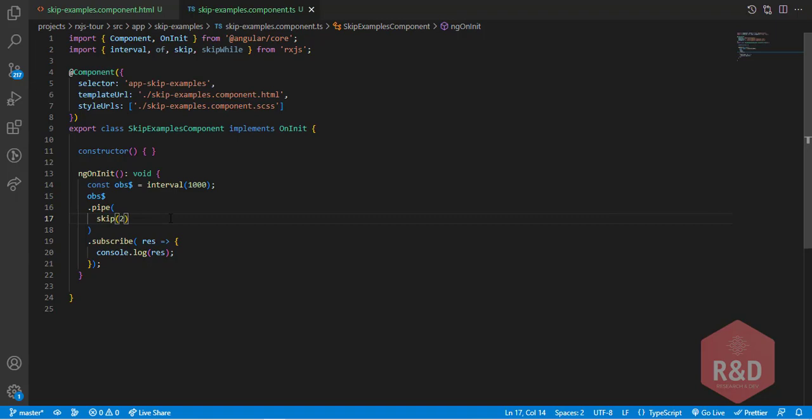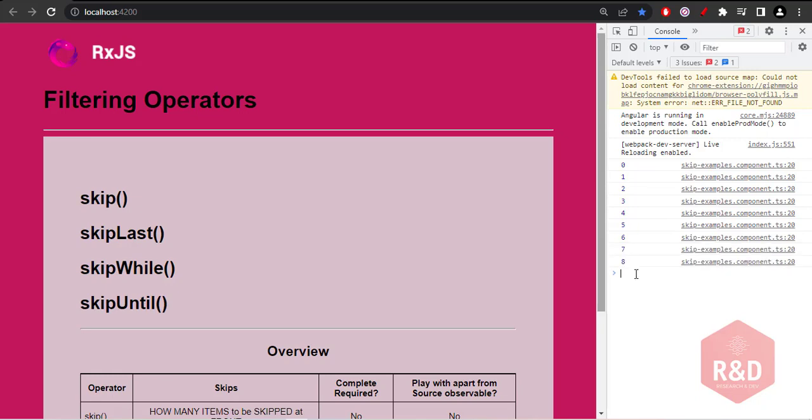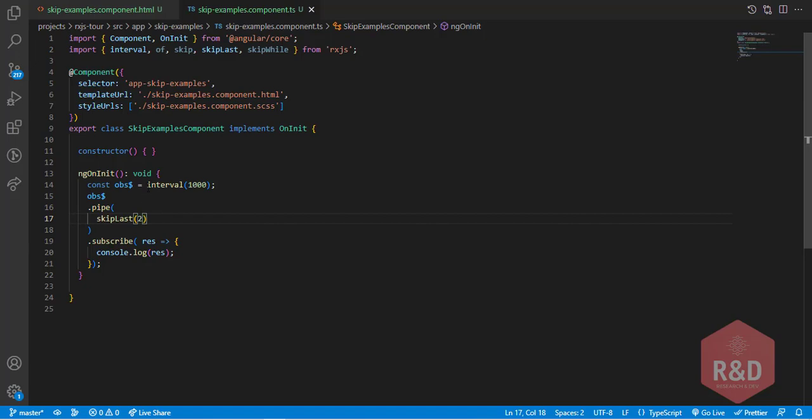Okay, let's move on to the next operator, skipLast. Here is the same syntax, I only changed skip to skipLast. Let's see the output in the browser. It started from 0, 1, 2 and continues. It's supposed to omit the last two values, but here we are not finishing this observable. This interval will emit a value every 1 second infinitely. It doesn't complete its emitting.